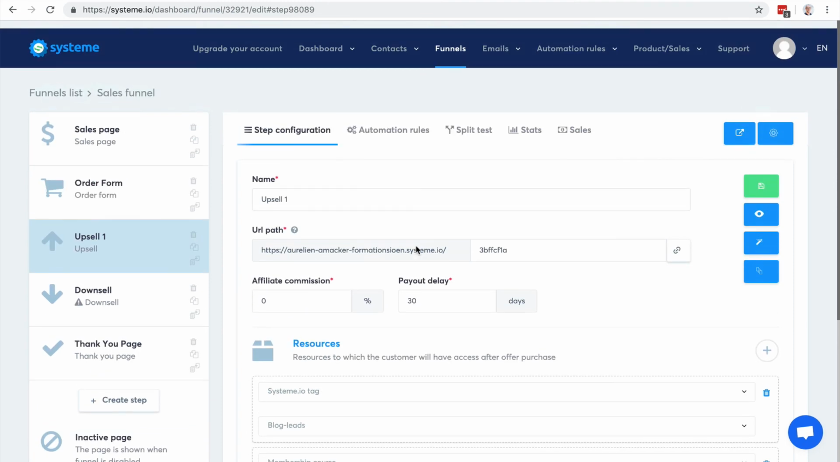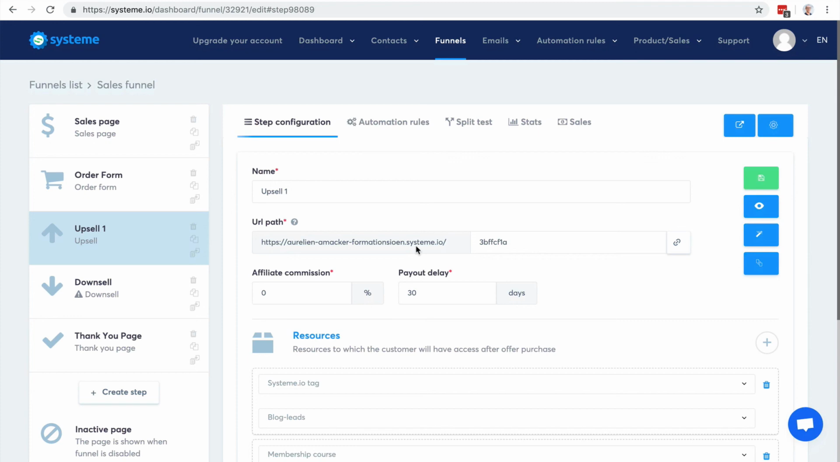So that's it to create a sales funnel to actually sell products with Systeme.io.